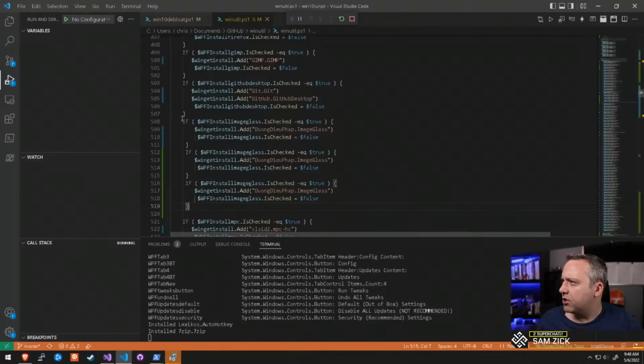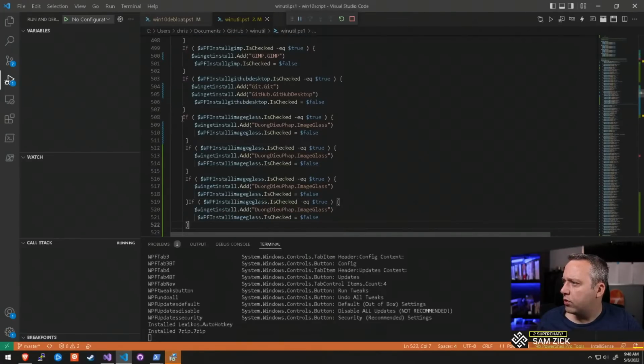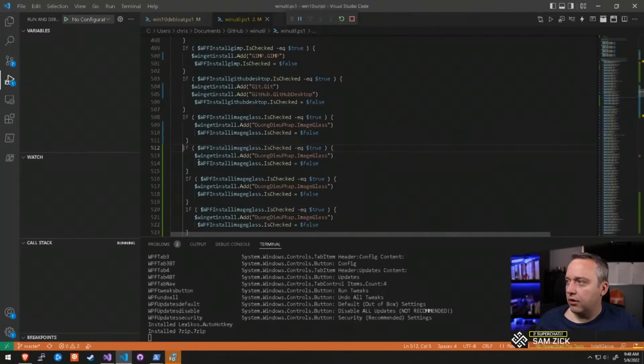What do we got? Image class 1, 2, 3. That's a little funky. Oh, that's so terrible for my OCD. All right, Java 8. This one's going to be Java 16. This one's going to be Java 18.